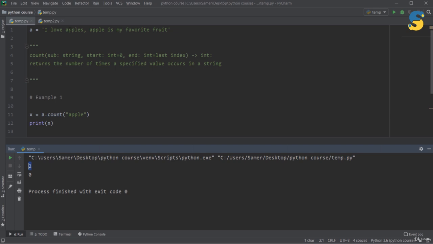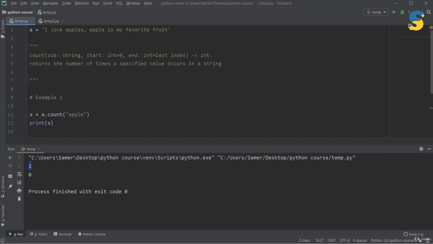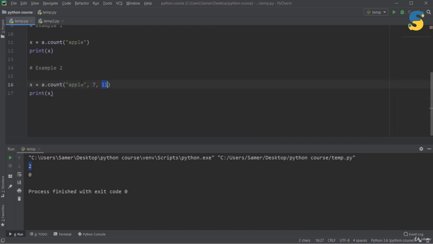Why 2? Because I have 2 apples inside my string. This is number 1 and this is number 2. In the second case, I ask to look from location number 7 to location number 11. If I count here, 0, 1, 2, 3, 4, 5, 6, 7, 8, 9, 10, 11. As you see, from 7 to 11, there is no complete apple word, and for this reason I get 0, as there is no apple in this specified range.